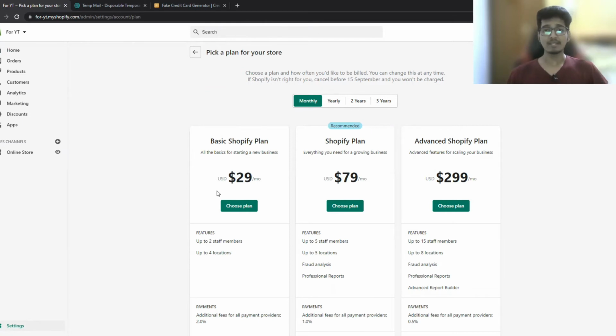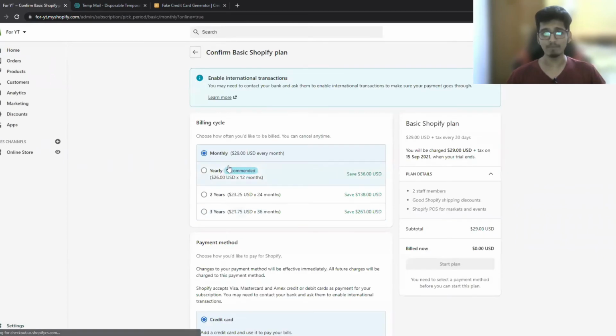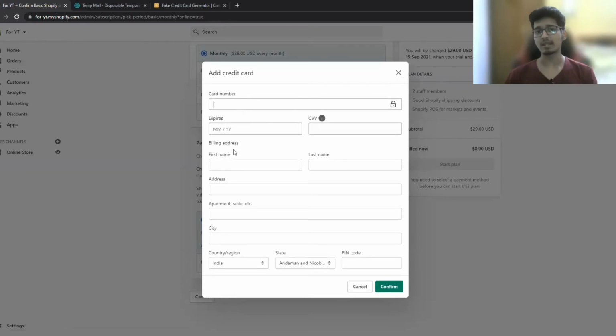Now here's the catch. You are going to pick a plan, but you are not going to pay any money for this plan until 14 days, until your free trial ends. You need to pick a plan to deactivate the password protection from your store, to get live traffic, to get sales and earn money. We are going to select any plan, so I selected the basic one, and you're going to just put your billing information, your credit card here. Now do not worry, because your money will not get deducted till 14 days. You just need to put your credit card in this.